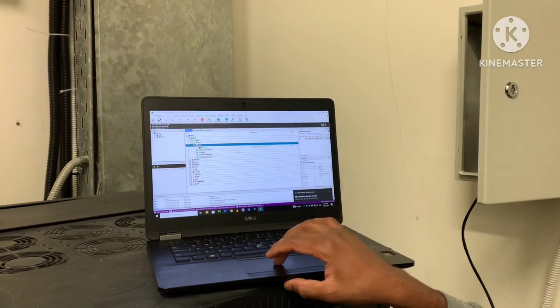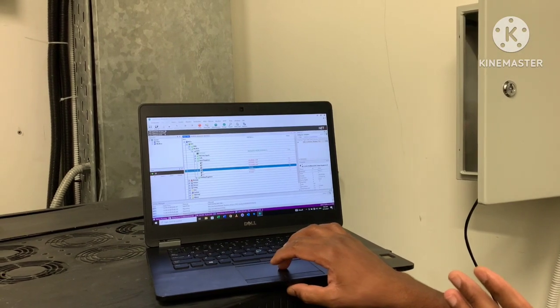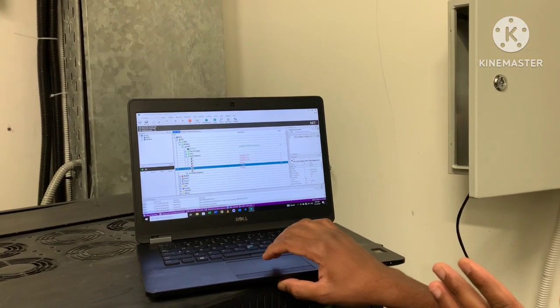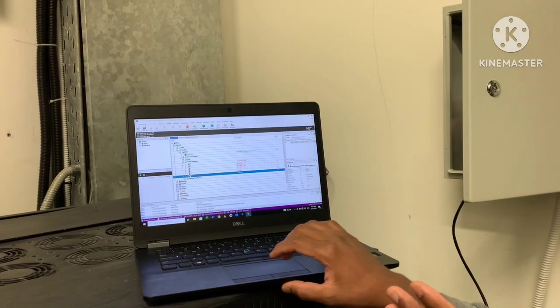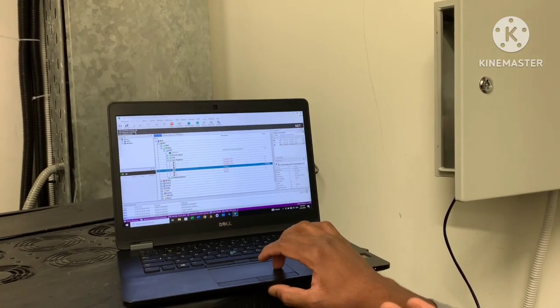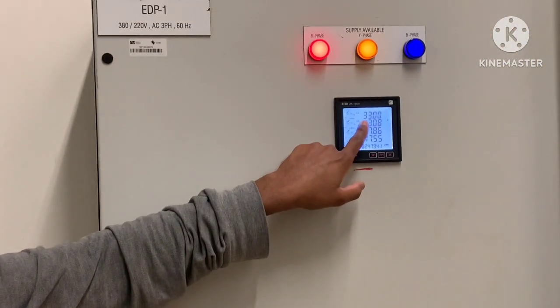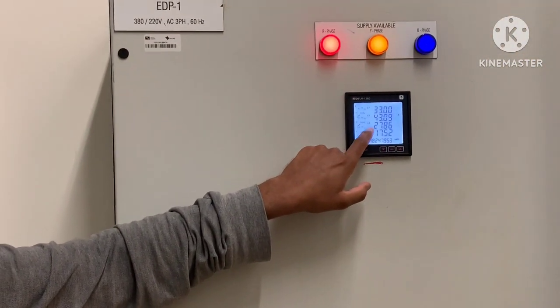panel name is there. In the panel name, go to input register. Now you can see here it's showing 3 values: R, Y and B. For the R, if you want to check the current, how much current is being consumed, just read the R value. You are seeing that it's showing 33 amperes, and on the field side you can also see over here, the amperes is 33. The field side ampere is also 33.